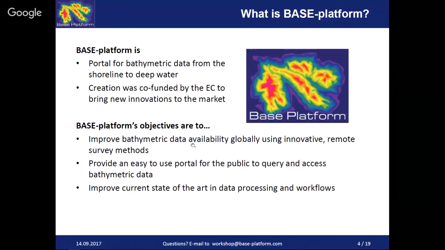So first of all, what is BASE platform? BASE platform is a portal which offers bathymetric data from shore to deep water. This is a project which foundation was co-funded by the European Commission. We have 3 main objectives.